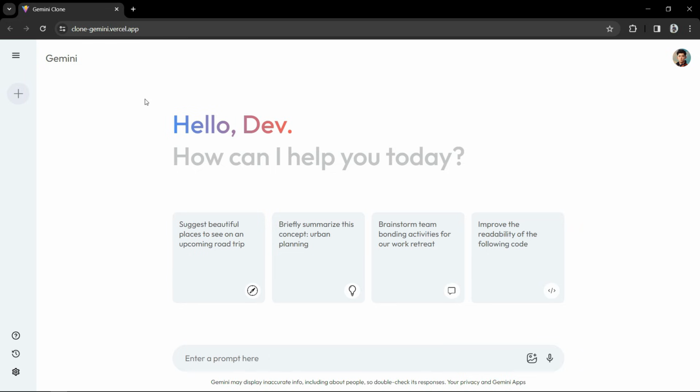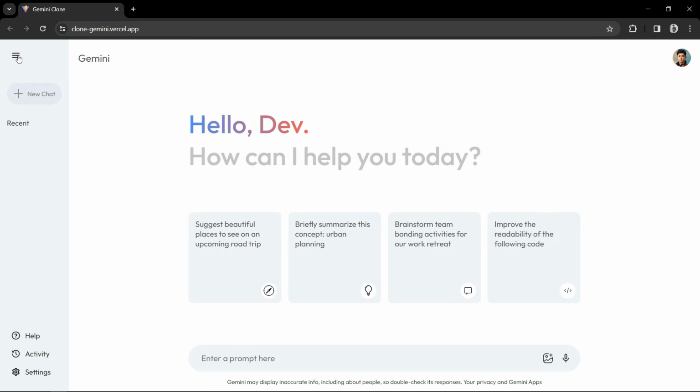So let's see the overview of the Google Gemini project that we will create in this tutorial. First, we will build the UI of this web app where you can see this welcome message, then some suggested questions in these cards. After that, here we have this chat box and here we have this sidebar. This sidebar is collapsible. We can click on this menu icon to expand and collapse this sidebar.